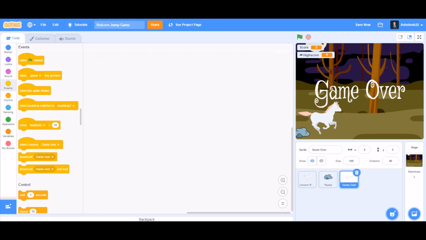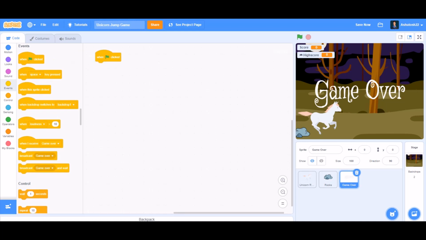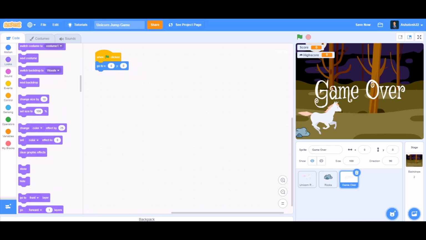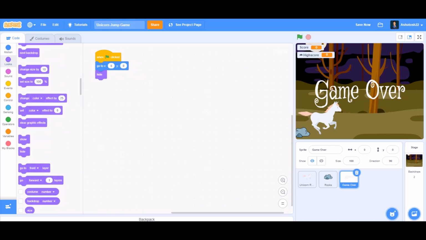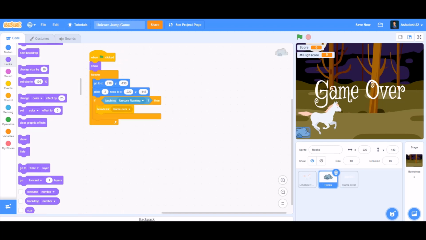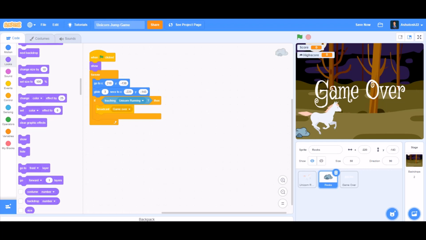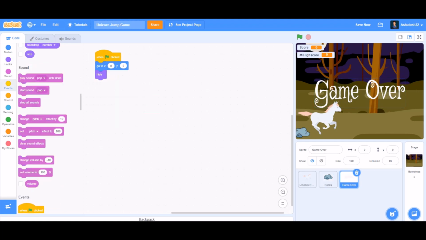Now let's do the coding of the sprite. First take a when flag clicked block. At the beginning we wanted to go to X0 and Y0 and hide. So it will be hidden in the beginning. Now when the unicorn is touching rocks, we made a broadcast game over. So we will be selecting that.